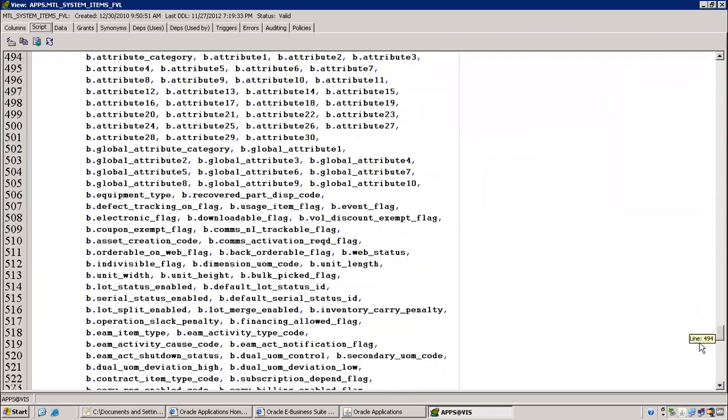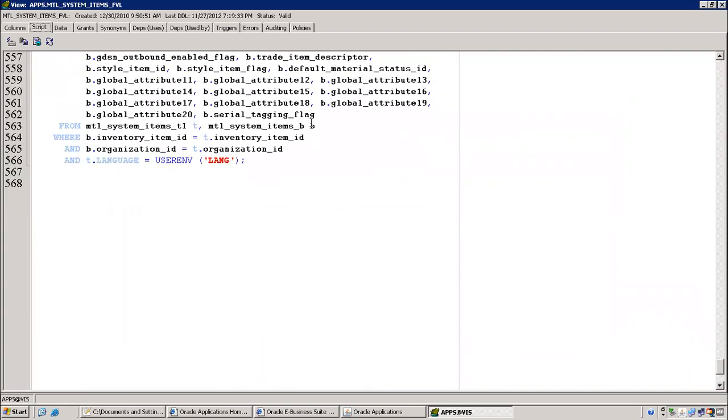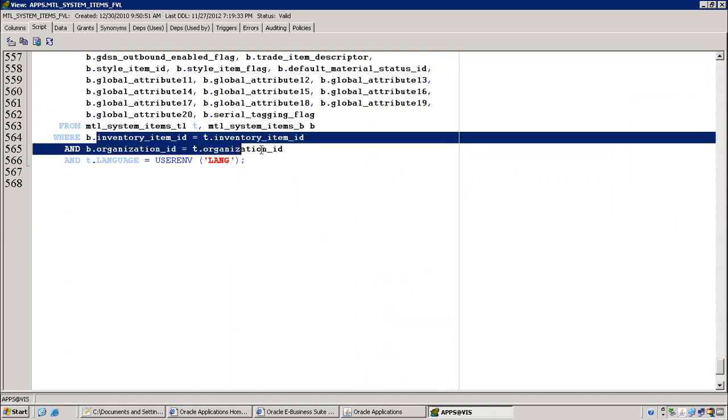Now you can go to the from clause. So here is the place. There are two table extensions again. One is underscore B, the other one is underscore TL. And the primary key is also mentioned here: inventory item ID as well as organization ID. And language here is user language, US English, and all it will take. So there are two primary keys. In the system only it is there.